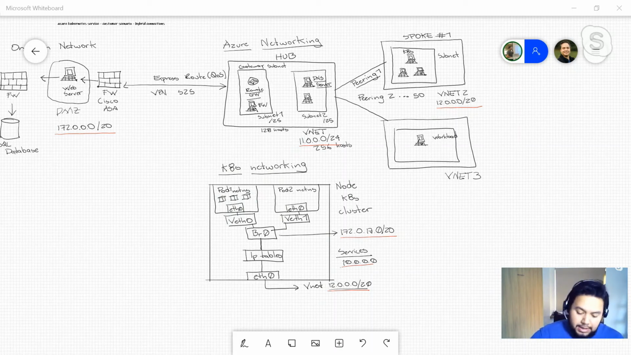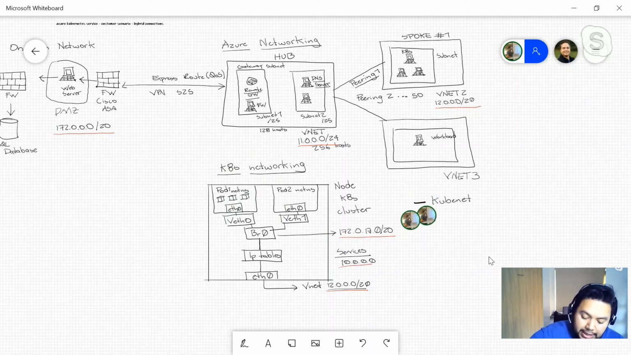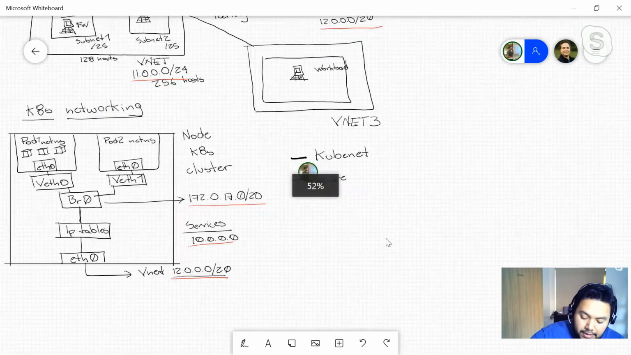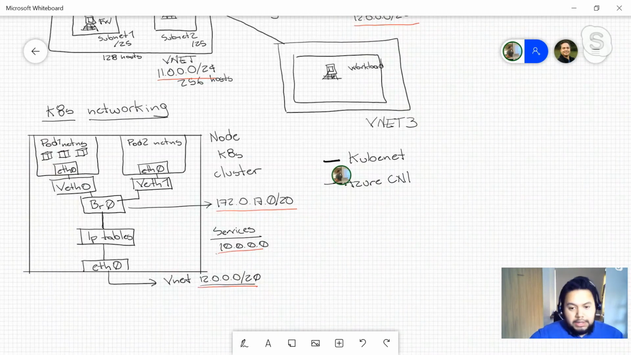Okay, and then the last thing we're going to talk about in Kubernetes networking is Kubernetes inside Azure. With Kubernetes inside Azure, we have two options. We can choose the Kubernetes networking plugin, and we have two choices. We have one that is called KubeNet, and one that is called Azure CNI. So this is very important.